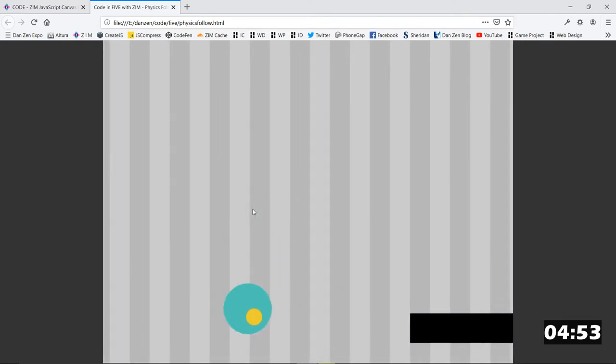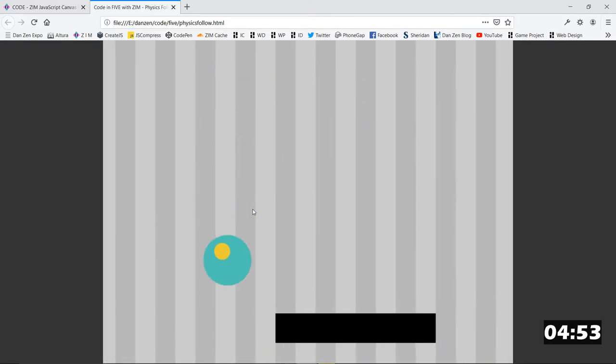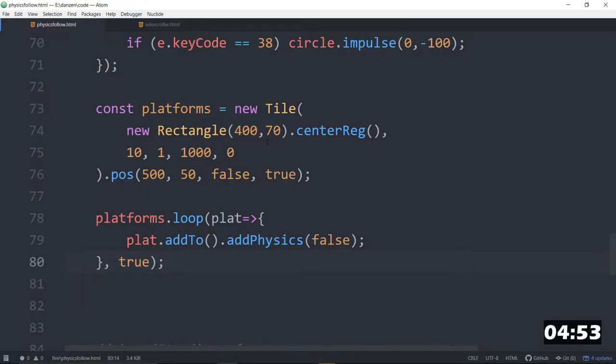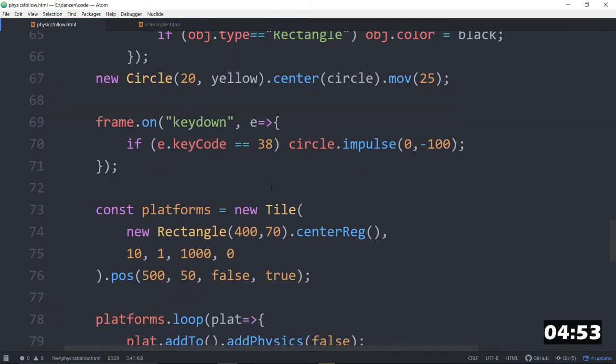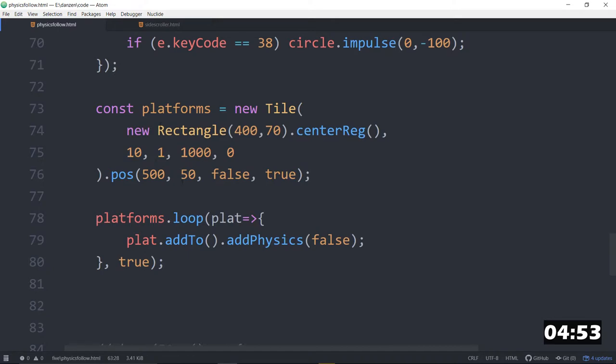Woohoo! So ladies and gentlemen, we have a side scroller. All you have to do is add a couple more platforms in there. That would be easy enough to, oh, and we have this problem right here where we continue to jump. Okay, so I did say a little tuning might be necessary. So before we tune though, let's just explain what happened down here.